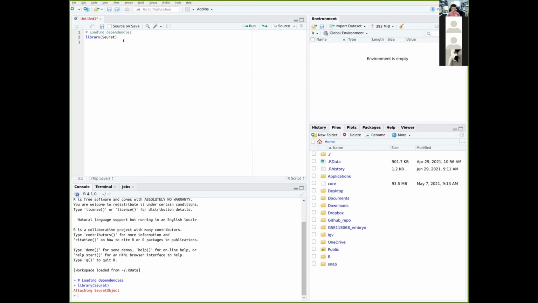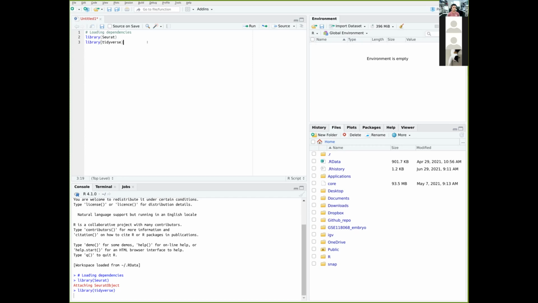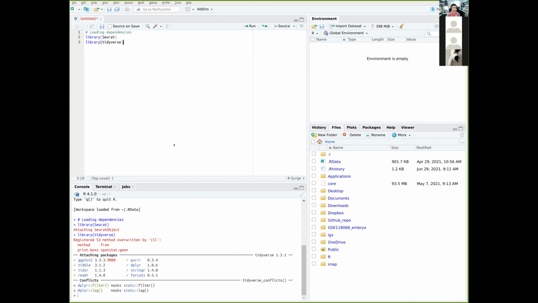Another one that we're going to load is tidyverse. And I made a mistake here, library and tidyverse. Tidyverse is all small caps. All right. So this is the message that you should receive. Don't worry about these conflicts. There are bound to be conflicts in function names.